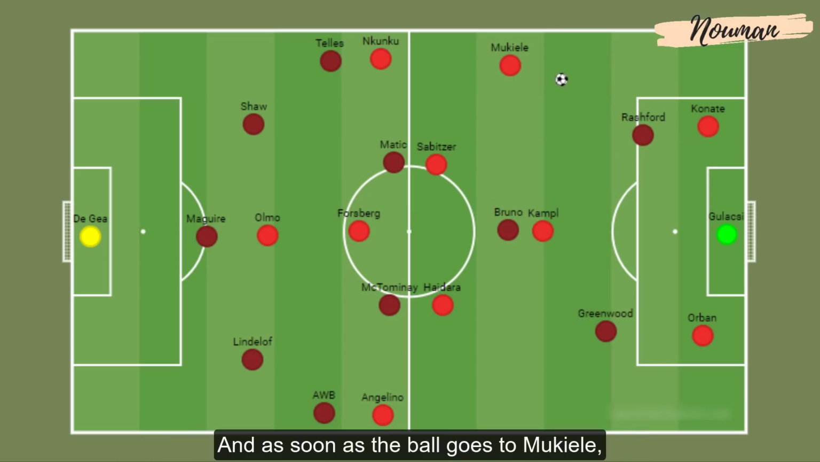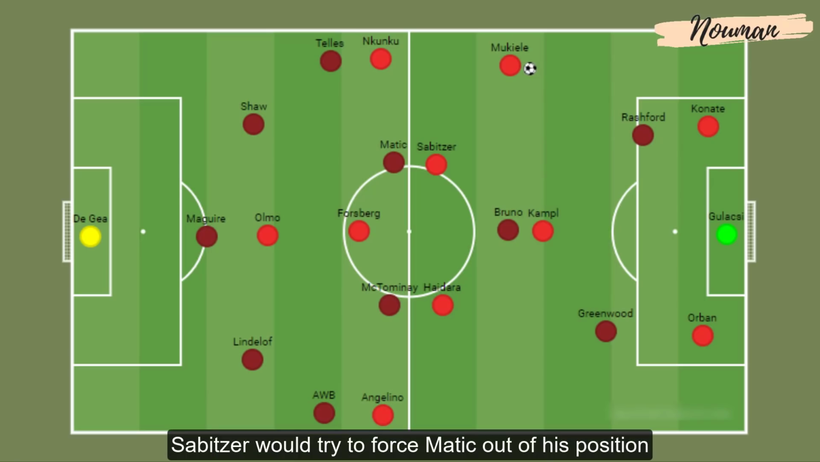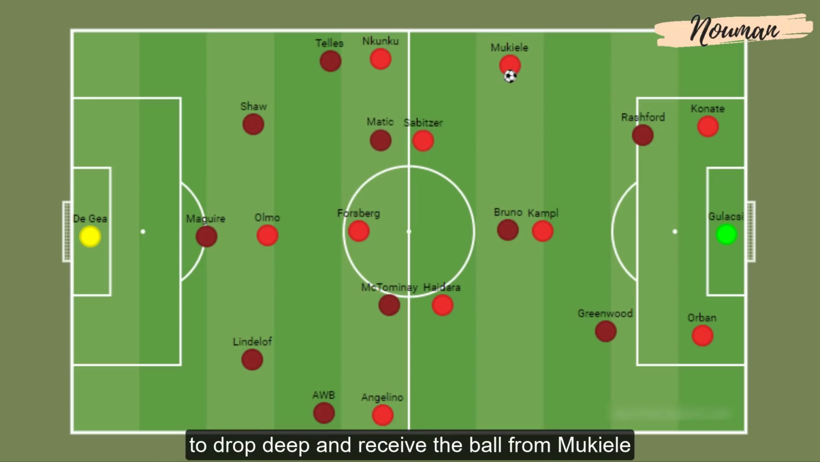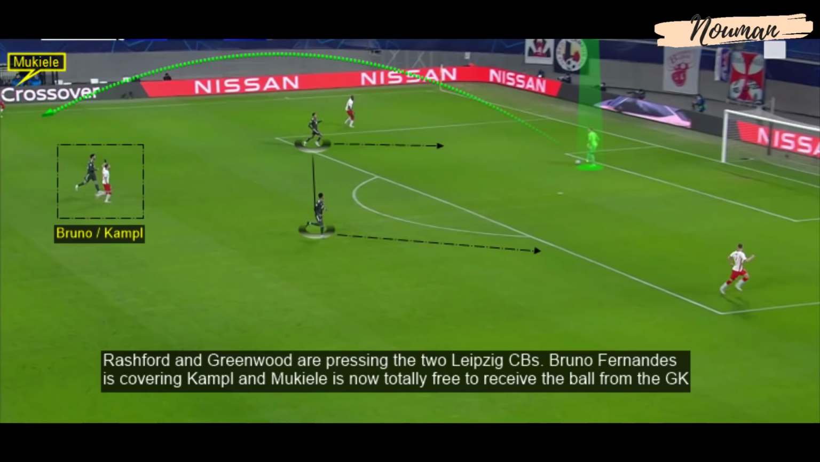And as soon as the ball goes to Mukiele, Sabitzer would try to force Matic out of his position to open the space for Forsberg to drop deep and receive the ball from Mukiele. Rashford and Mason Greenwood are pressing the two Leipzig centre-backs, Bruno Fernandes is covering Campbell, and Mukiele is now totally free to receive the ball from the goalkeeper.